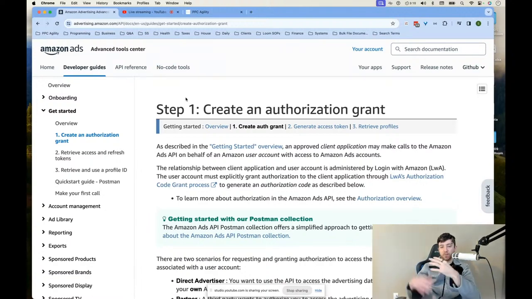Gotcha. So my client application is approved, right? This is how, conceptually, it works in my head. My client application is approved to make calls to the Amazon Ads API on behalf of a user account. So I'm currently approved to make calls from the API on behalf of someone's PPC account. Let's say I'm working with an Amazon seller, and they're like, hey, I want you to manage my ads with the API. Well, I've been approved to be able to do that on their behalf.